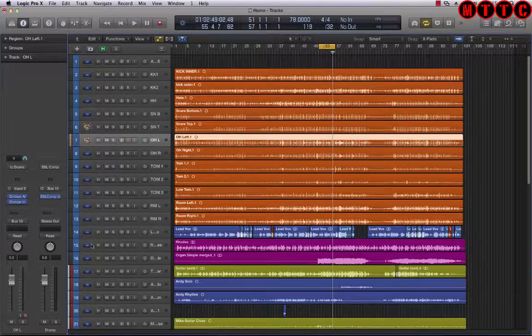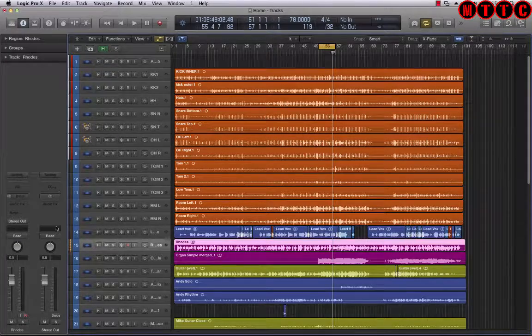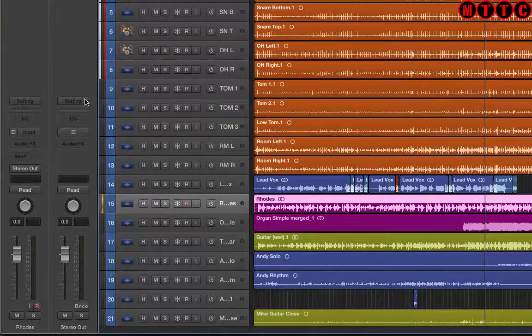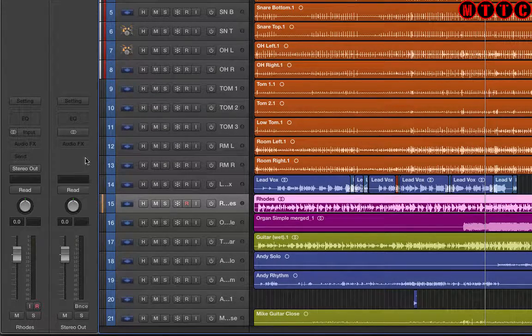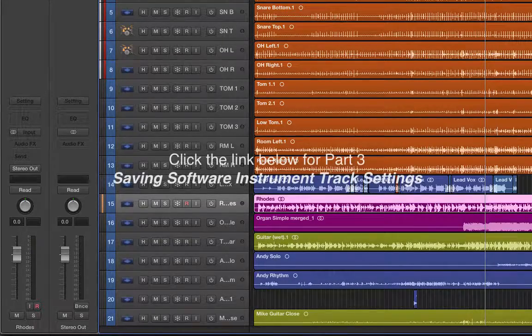The same principle will apply if you were creating some presets for your master bus. You'd apply whatever plugins you want, save the channel strip settings, and once you're ready for it, you'll pull it up and apply. Now all of this is great for your audio tracks. Let's now look at software instruments.